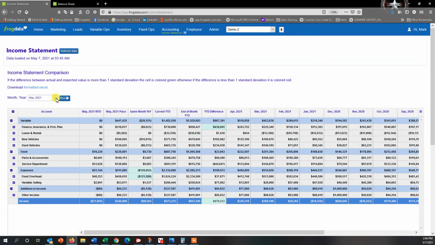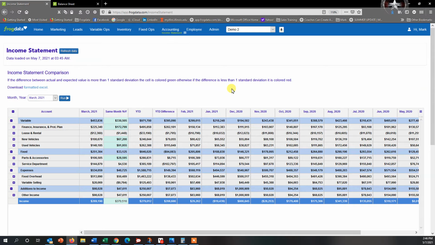It always defaults to the current month, but as we know, as I'm making this, the previous month is not closed out, so you might see some discrepancies. But if you go back to a previous month, we'll go ahead and map your income statement to the remainder of your financial statement. So in this instance, we can see there's a variable operations department, fixed operations department, then you've got your expenses and categories, and then you've got your additions to income, and then at the bottom, that's your net income.